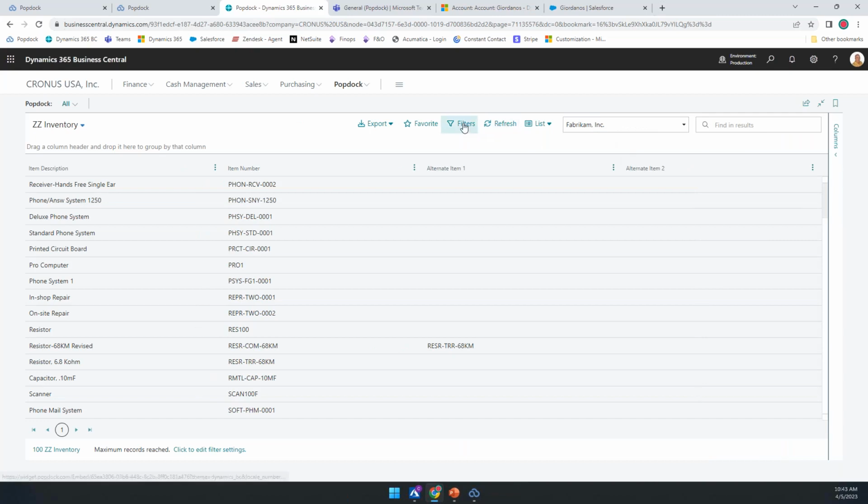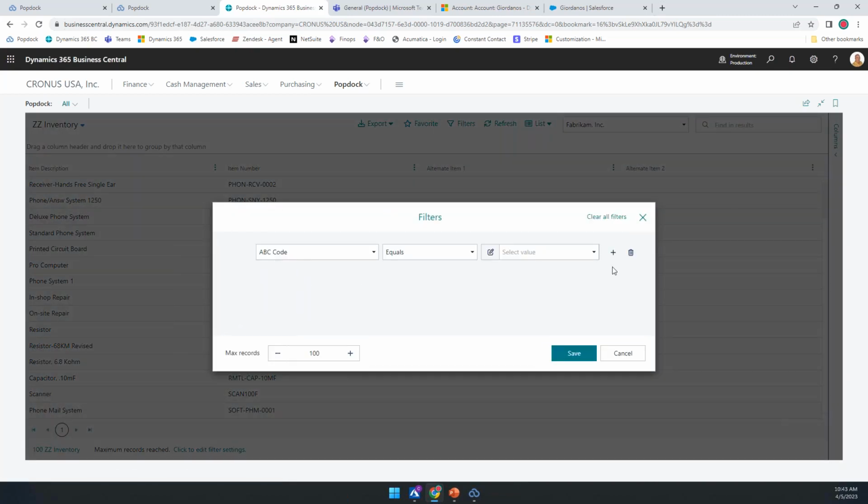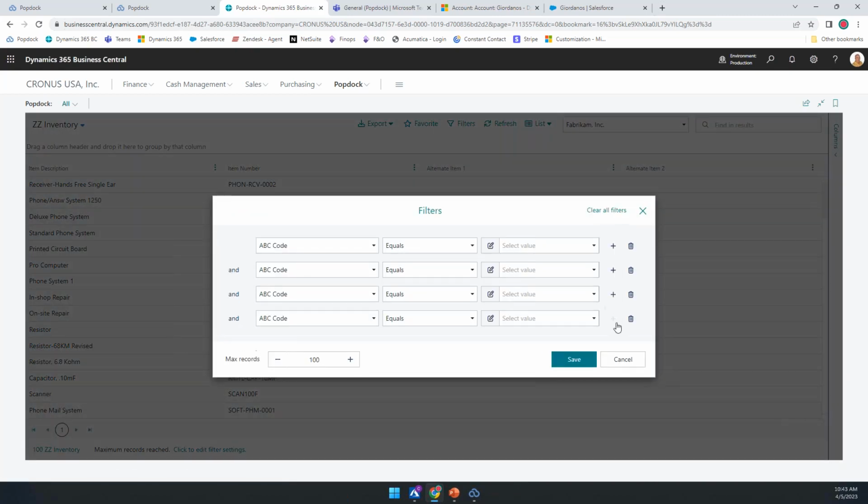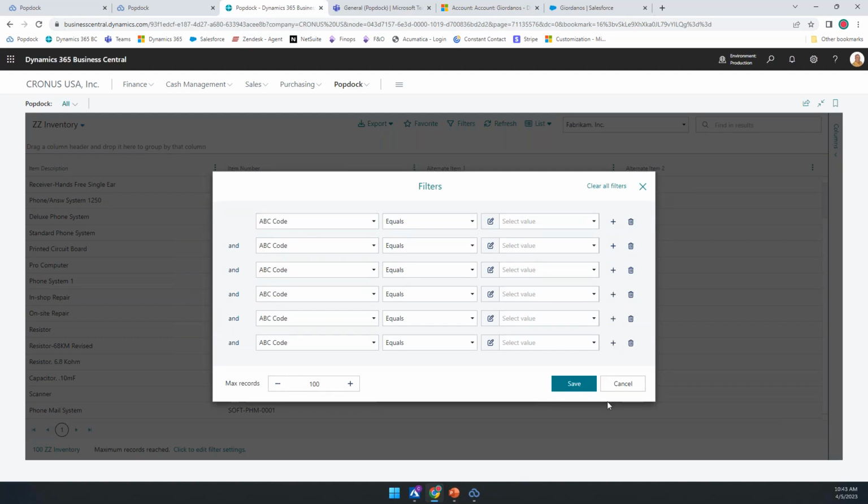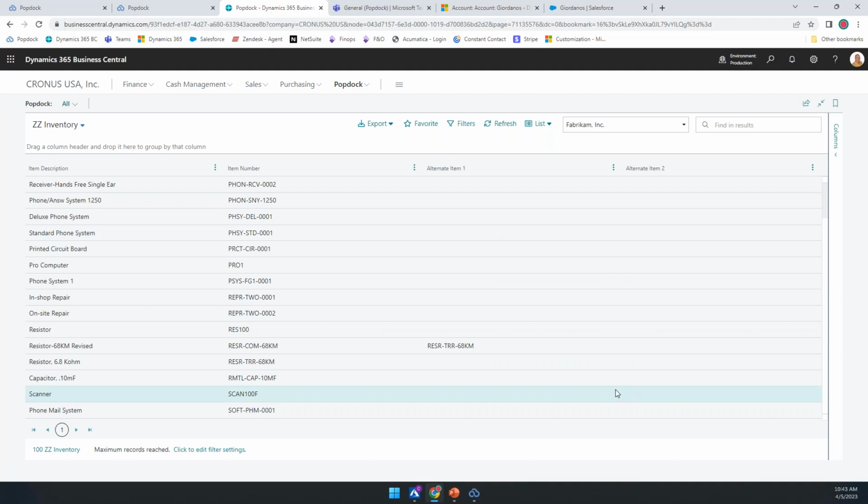We can add an unlimited amount of filters, right? Just like you can on any list. So working with the data lake is no different. We can have as many filters as we like. So all those comfortable things are still there. And that was pretty easy.